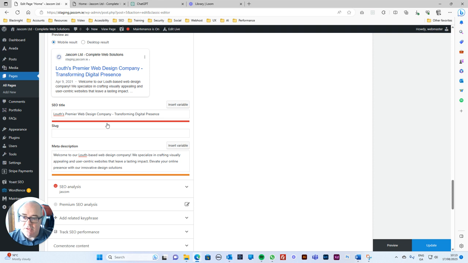Now, in Yoast, this little red line is telling me this is a little too long, so I may want to shorten this a bit, and now it goes green. And this one is orange, so I may want to just tweak this a little bit. But you get the idea. Most people don't do this.